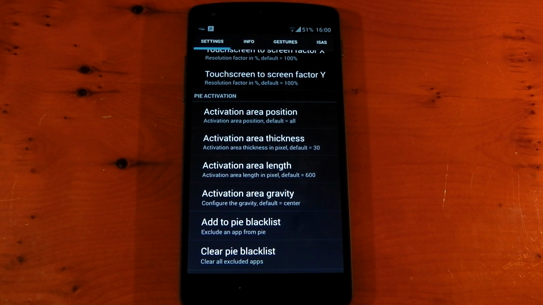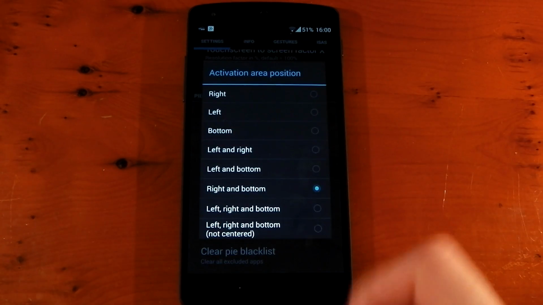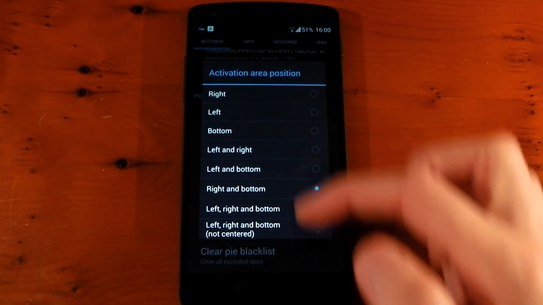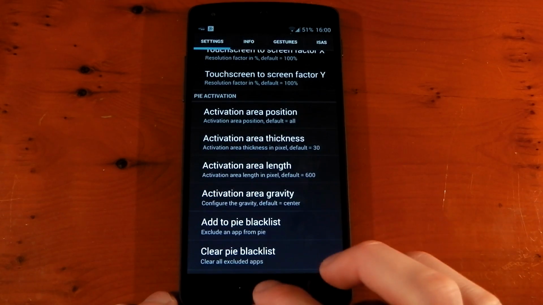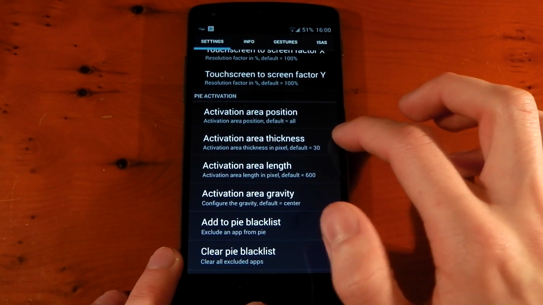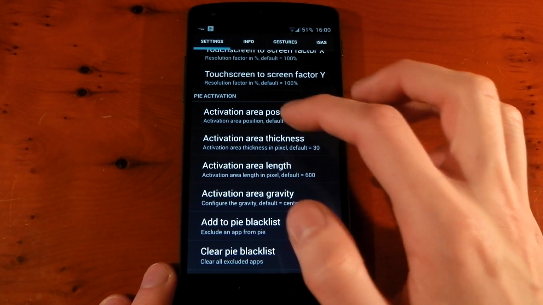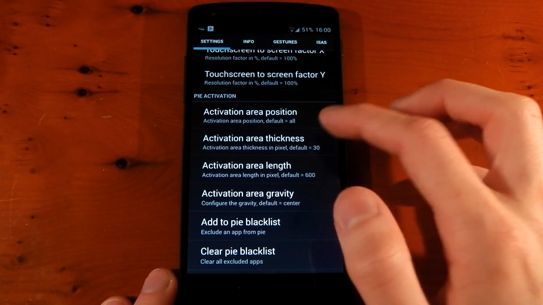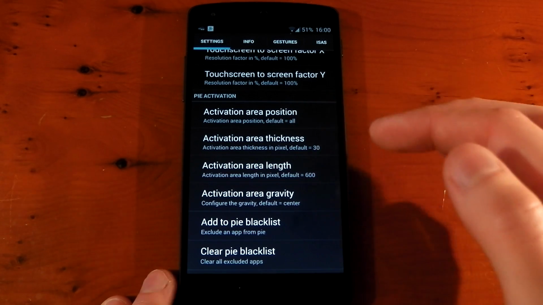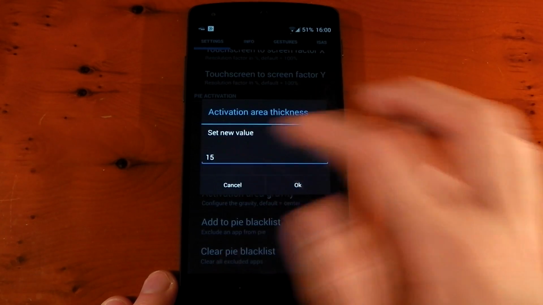Now the first option we have here is the activation area position. That's pretty self-explanatory. This is where Pi is actually going to pop up. So I've got this set to right and bottom, but there's loads of other choices. It's just your preference. So I can activate it from the bottom here, or I can activate it from the right. And the area thickness by default is set to 30, but I was sometimes hitting it when I didn't want to, when I just wanted to swipe, so I changed that down to 15.